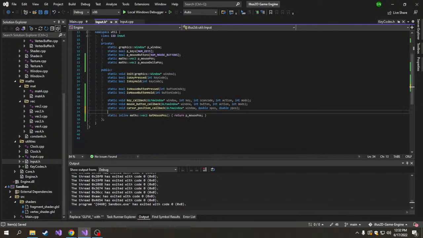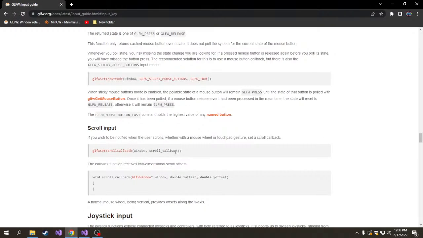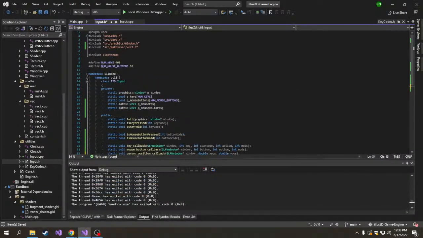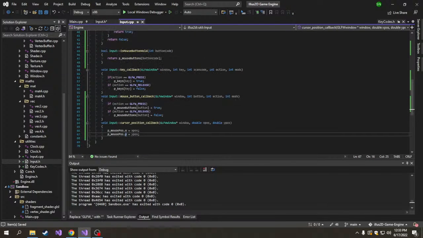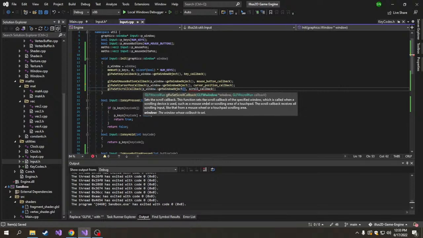Now there's another thing called scroll. Yeah, the scroll input, this is a separate one. If you wish to be notified when the user scrolls the mouse or something like that, this function basically gets called when we scroll our mouse. So I'll probably just copy it and implement that as well. Why not? So set scroll callback, p_window, get window object.